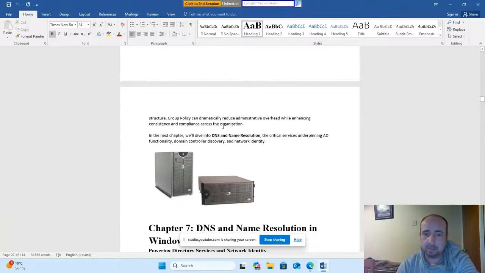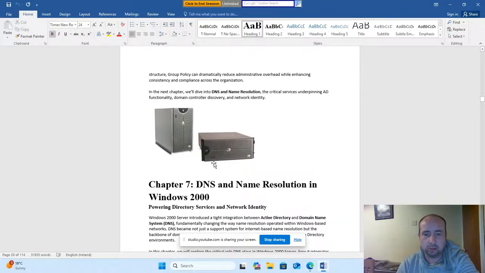Group policy can dramatically reduce administrative overhead while enhancing consistency and compliance across the organization. In the next chapter, we'll dive into DNS and name resolution, the critical services underpinning AD functionality, domain controller directory, and network security.